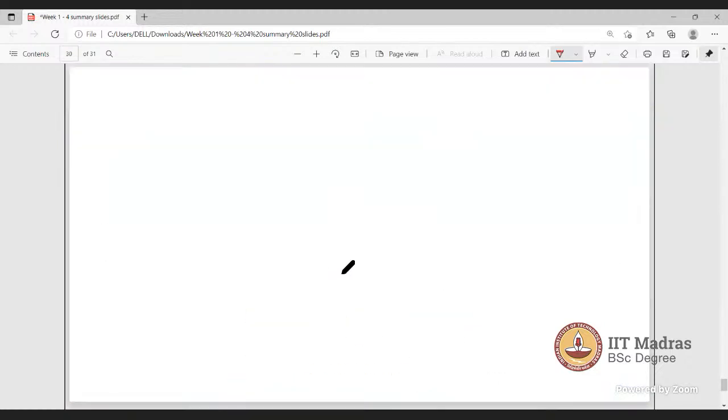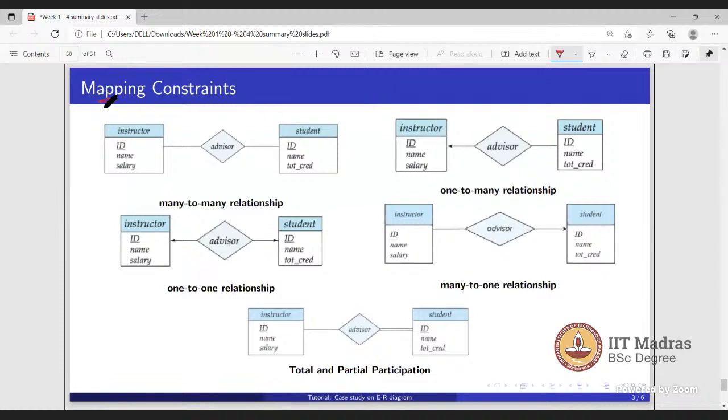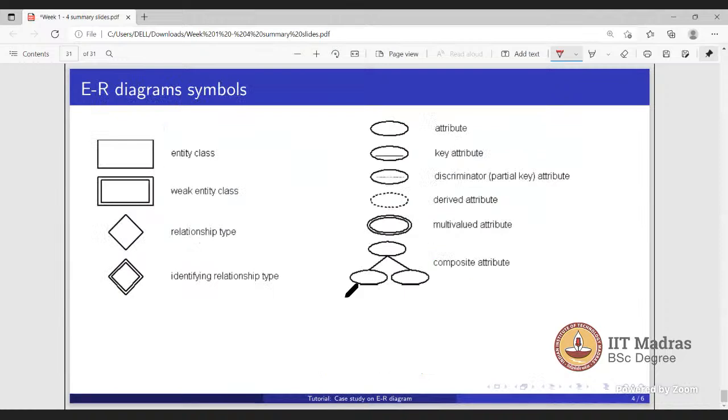And then these two slides, this is the mapping constraint. So how do we represent a many-to-many relationship here? Many-to-many means many on both sides. There is a many-to-many relationship between the instructor and student tables, with the relationship advisor. Simply, if there is an arrow, it means a one-to-one relationship. Similarly, you can see one-to-many and many-to-one relationships. And here, total and partial participation. A single line indicates partial participation, and a double line indicates total participation. We have discussed this in detail in the tutorial.